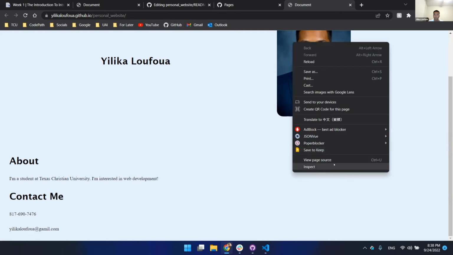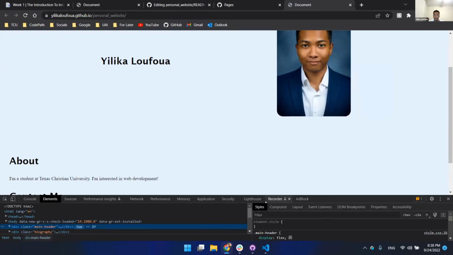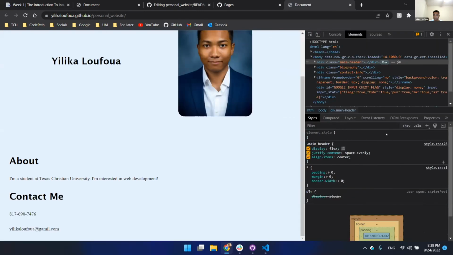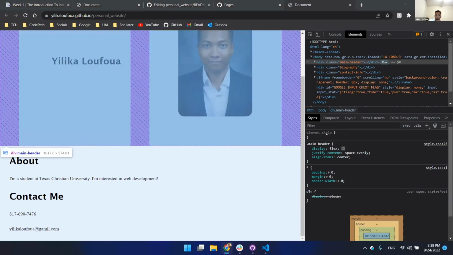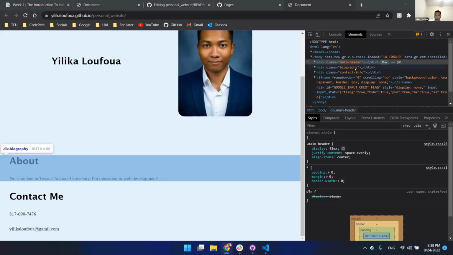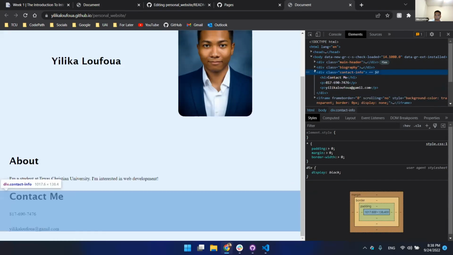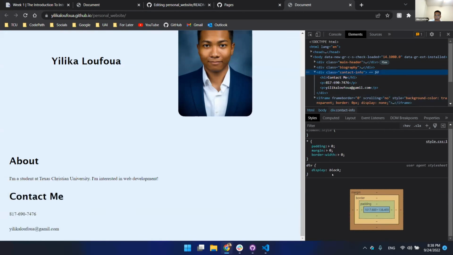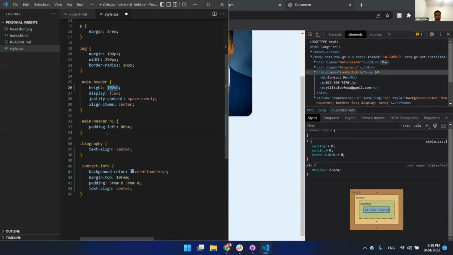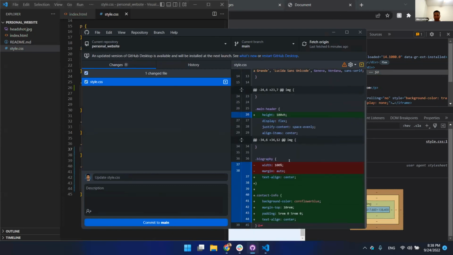What? Let me check. Okay, so I have background color on the contact info section. It's not added there. But the contact, oh my god, I never saved it. So now I saved it. Now it's gonna reflect all these changes.